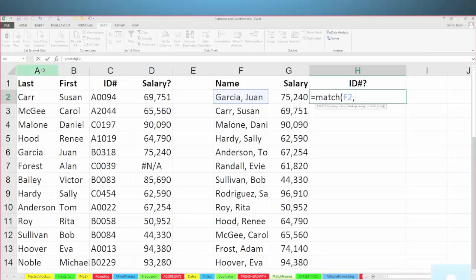Now, if we choose AB, comma, and then do 0, see if that matches, it's not going to work. Now, what if we try Control Shift Enter? Is it going to work then? Doesn't work there either. Let's pursue this a different way.